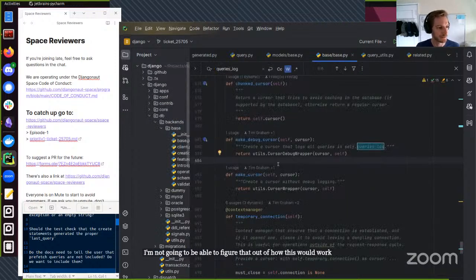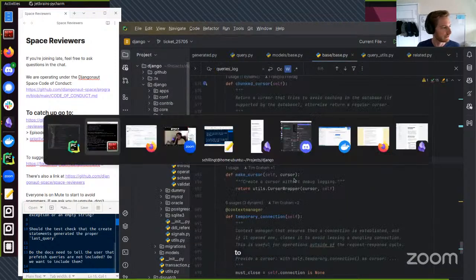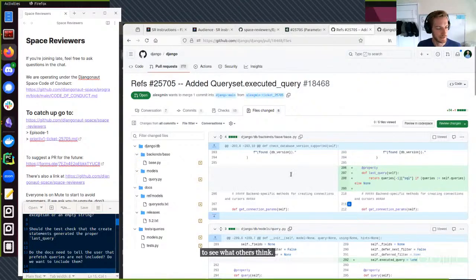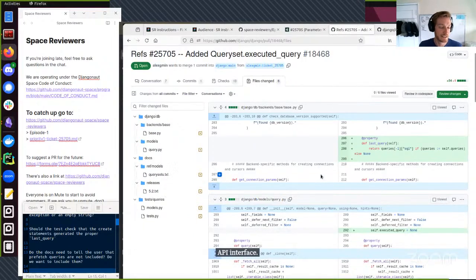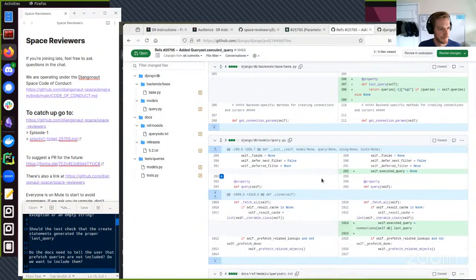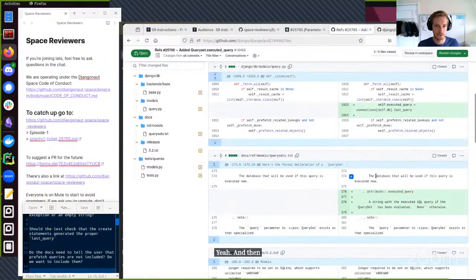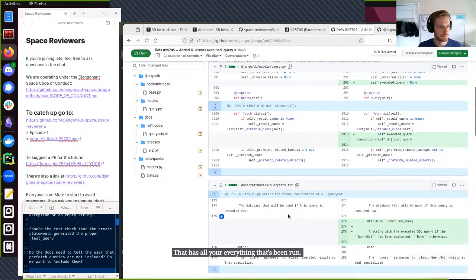I think it's worth us mentioning to see what others think. But maybe we just assume we're going to stick with the last query API interface, because that is an improvement. And then you can still grab the other queries if you need to. You can go to connection dot queries, and that has everything that's been run. Anything else that you spotted that you want to talk about? Or what did you all spot that you want to ask about?